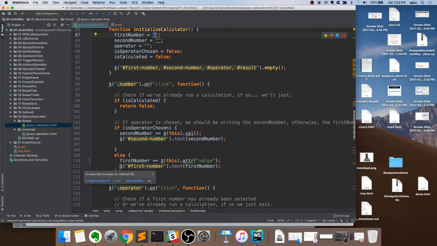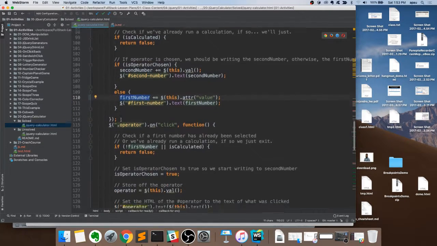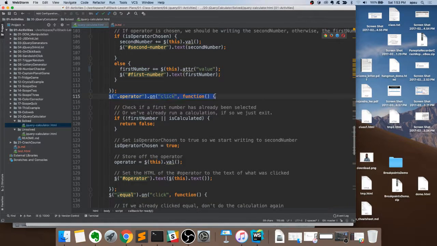Then we want to say that the first number header, we're going to use the jQuery selector to get that first number header by its ID. We're going to inject the text to be the value of the first number. Then for the operators, we're going to have a separate onClick event that says, in that very first if case scenario, if the first number hasn't been selected, or if is calculated is already true, then just do nothing.